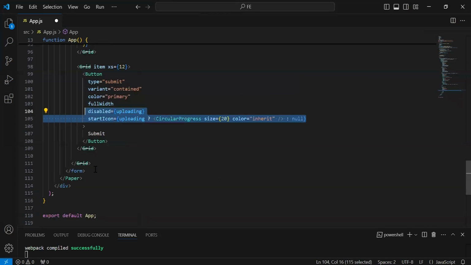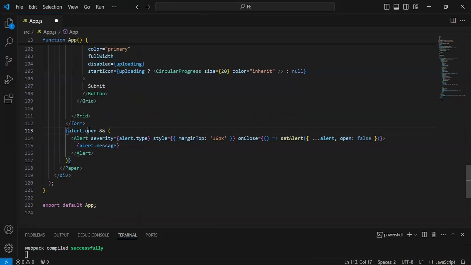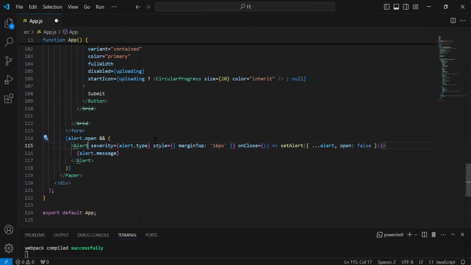Now after these, I'm going to add the implementation for showing the alert after the form tag. As you can see, we are checking the value of open. If alert.open is true, then we show this alert where we have the alert type and alert message, and on close, we are closing the alert. At the last, we are setting the value of open to false. Let me import the Alert from Material UI.